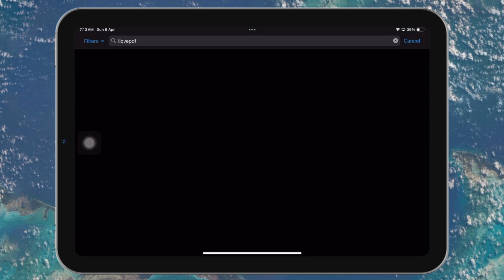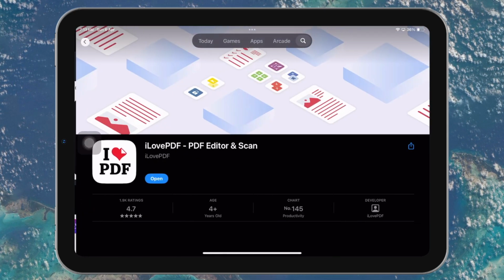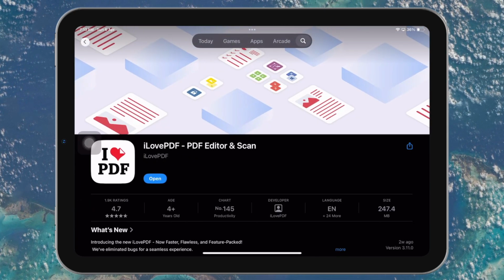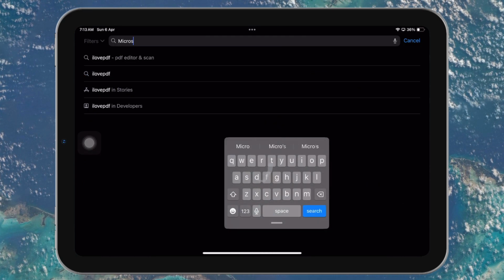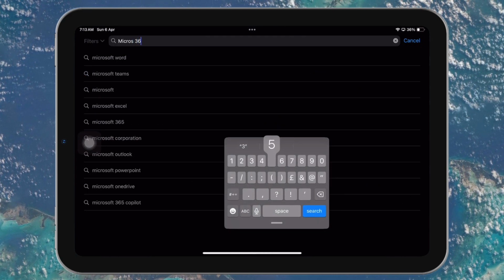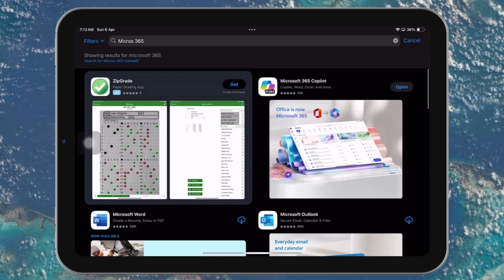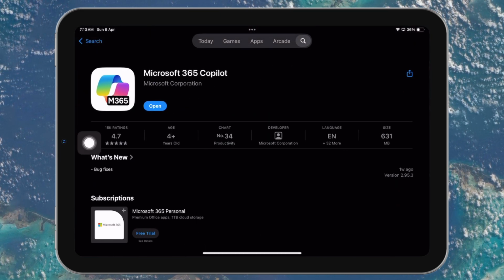So, open the App Store, search for I Love PDF and install it. While you're at it, also search for Microsoft 365 and install that too. You'll need both apps for this process. Once both apps are downloaded, open the I Love PDF app.